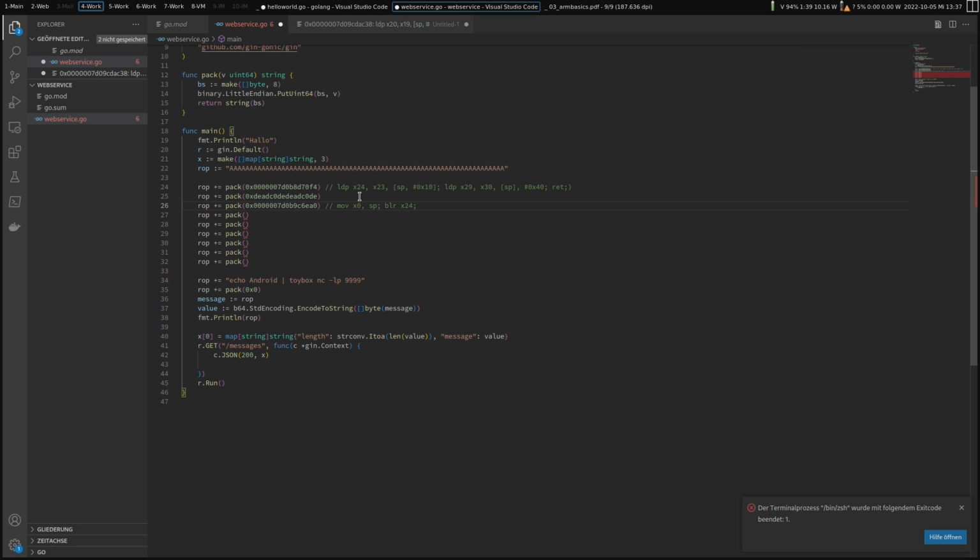Then it will load x24 and x23 from the stack pointer at offset hex 10, which is then here. So we need here the address to system. We need here any dummy value for x23.